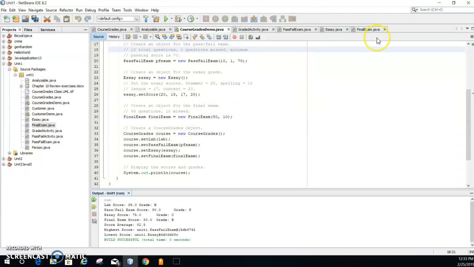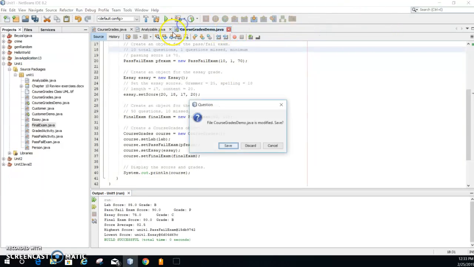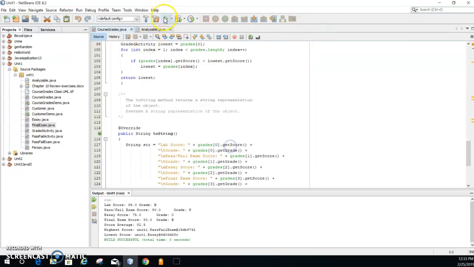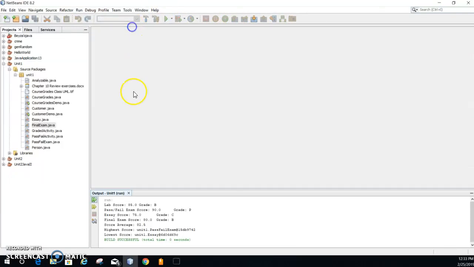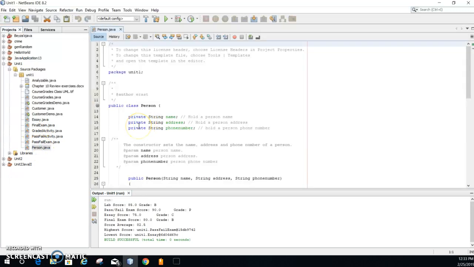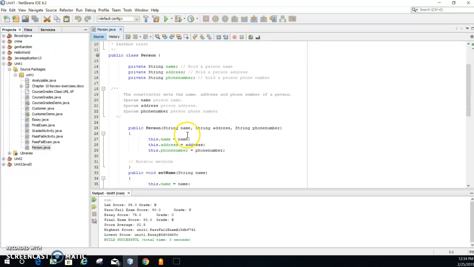And then for the 7, so we have a person class with fields holding a person name, address, and telephone number. So we have a person class who holds a string name, address, and phone number.